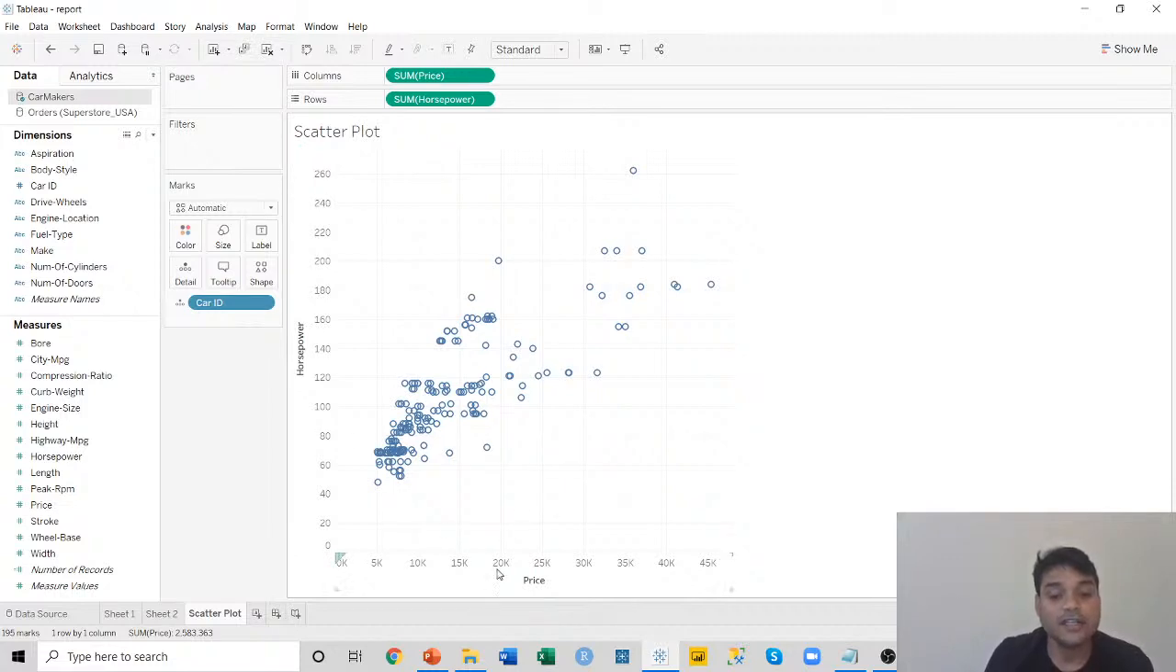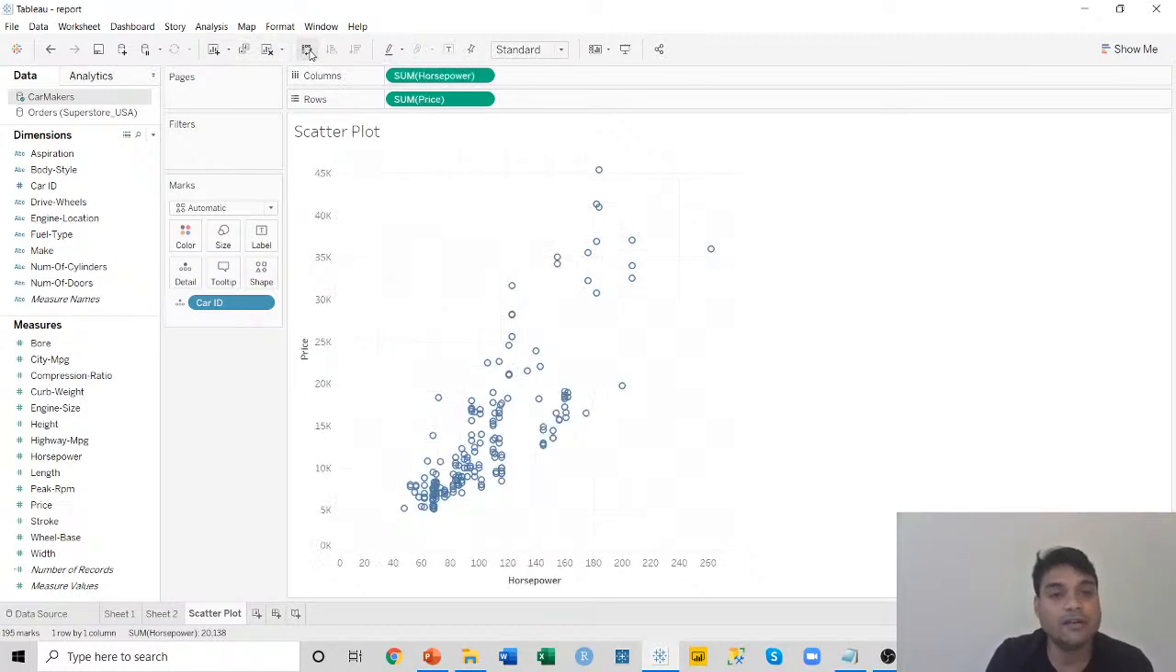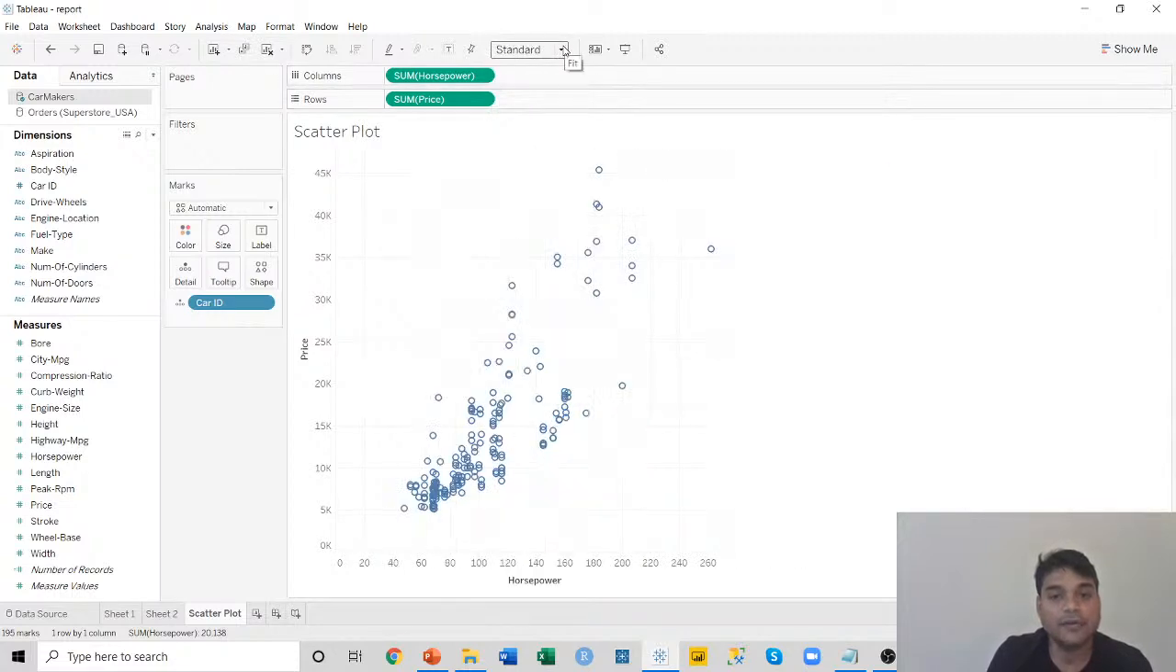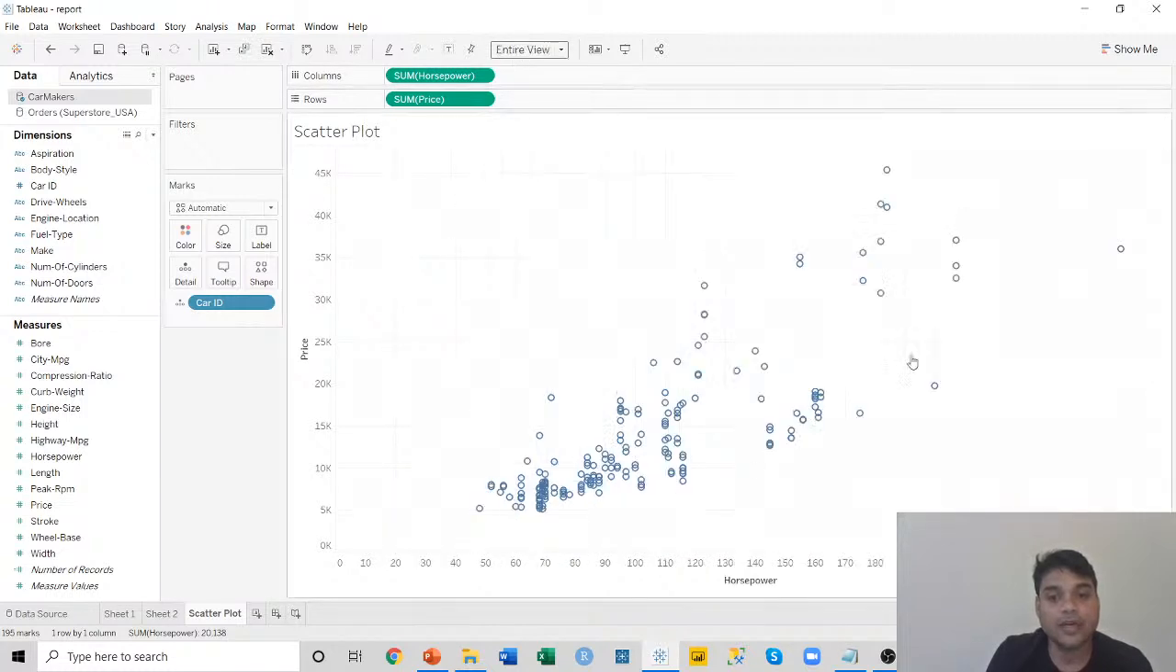Now, in order to bring the price from x-axis to y-axis, we have an option over here. Follow my cursor, just below the window option, there is an icon where if I hover my mouse, there's a tooltip coming: swap rows and columns. If I click on this, price will be shifted to y-axis and horsepower is shifted to the x-axis. Now I can select the entire view option from here, instead of the standard view, to have a proper understanding.